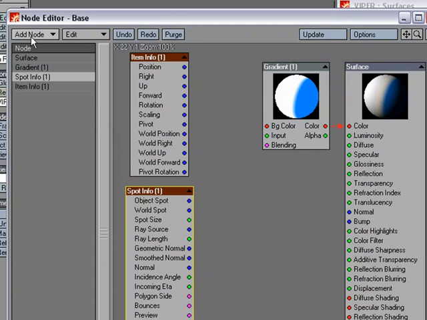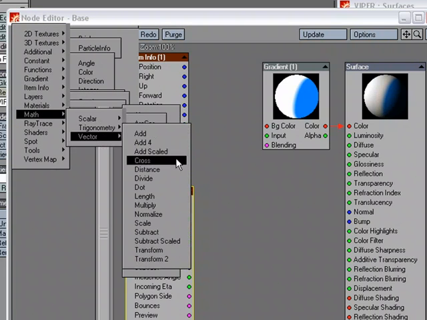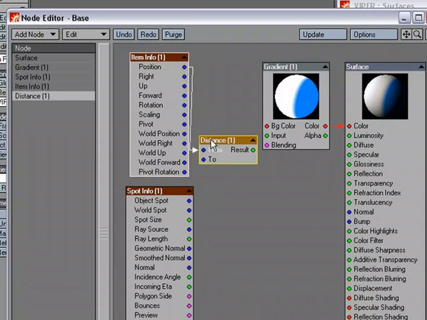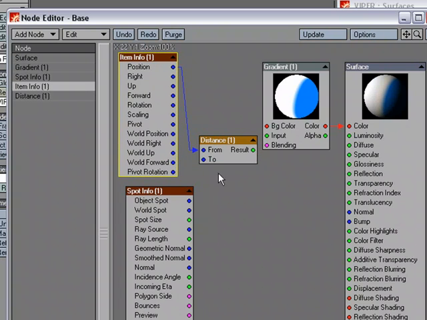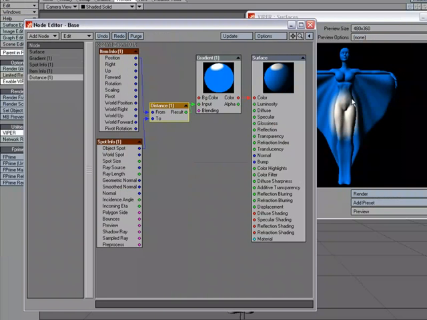So I'm going to go over to Math, Vector, and I'm going to find Distance. Okay. It doesn't really matter which one of these I plug into from each node. I'm just going to go ahead and go position of my null object, position of my surface object, and then I'll plug this into my input parameter. And as you can see right here, I've got the same result.